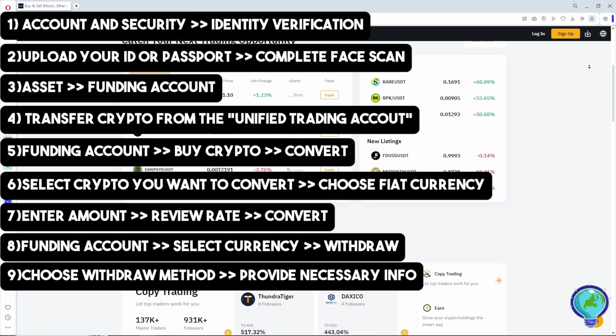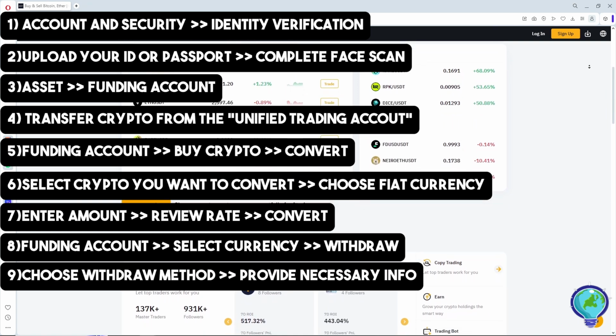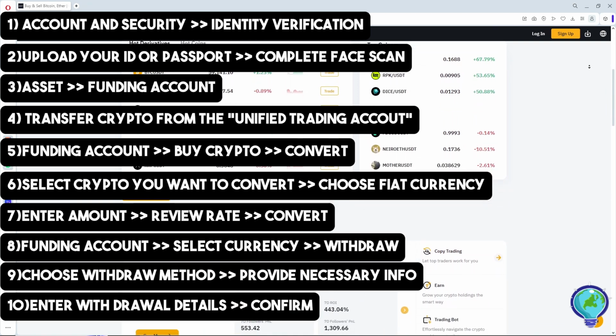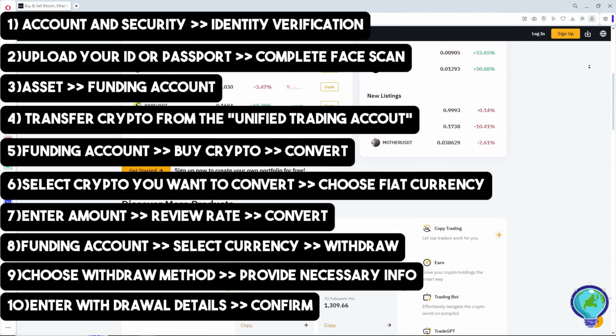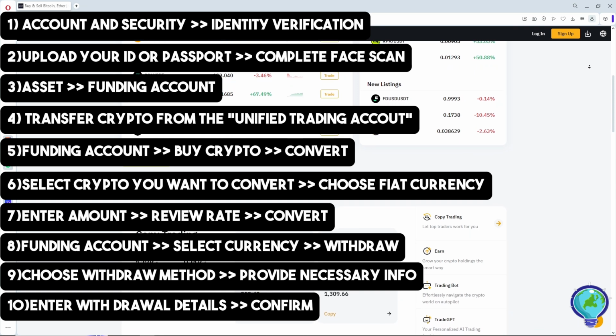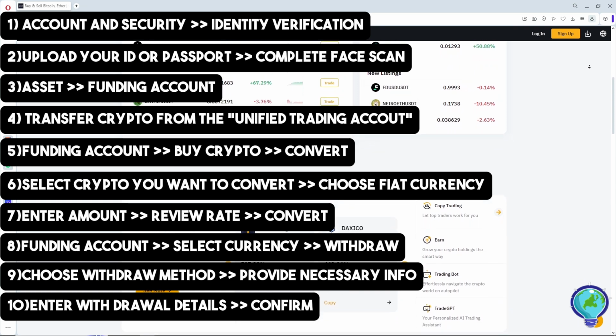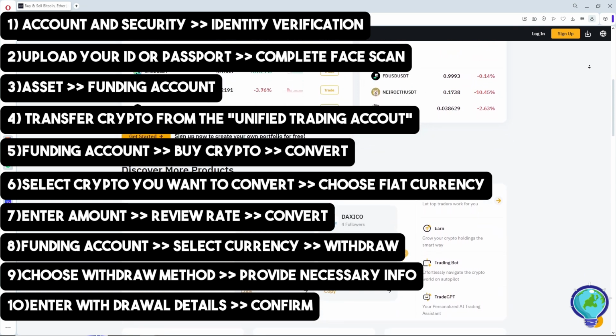And the last one, guys, is just simply finalize the withdrawal. So just simply enter your withdrawal details in ByBit and confirm. And from there, your funds will transfer to the fintech app, then to your bank account. And that's simply about it.